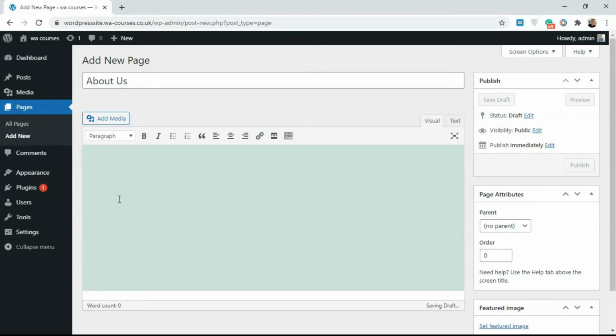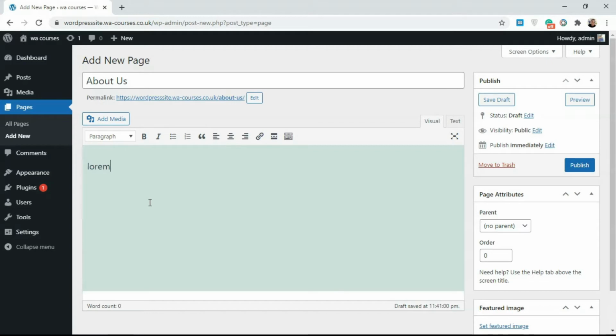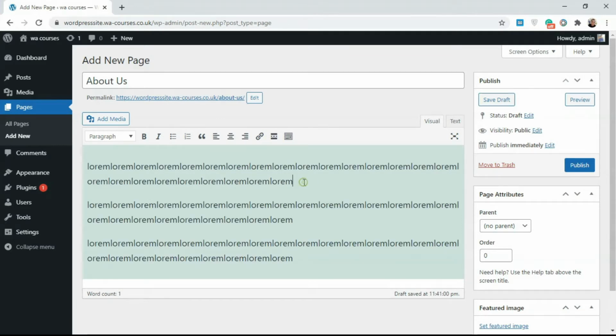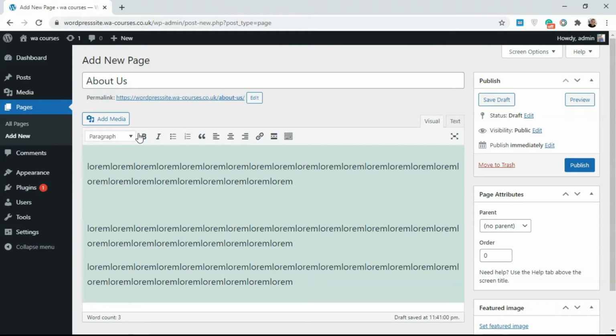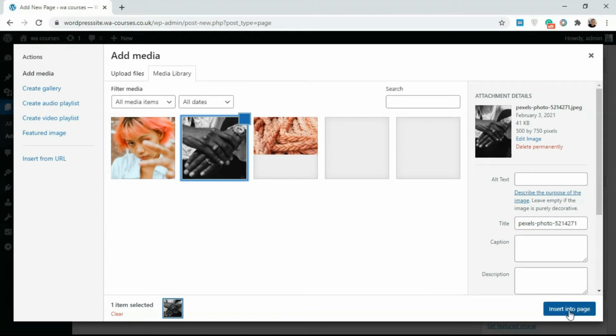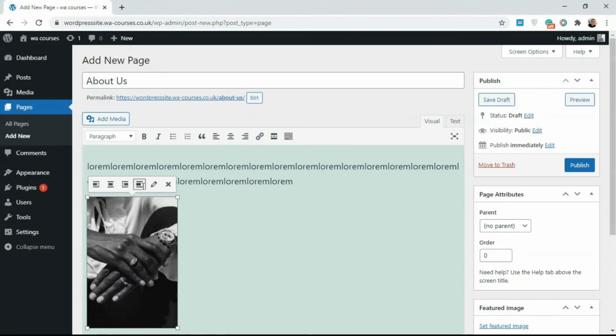Using the page is very straightforward. Just type in the title and over here you add in the content. You can add in any kind of content here. So I'm just going to copy this and paste this over. Okay, so let's assume this is content, and you can also add images. I'm just going to add an image to this. Okay, I'm going to make this centered.